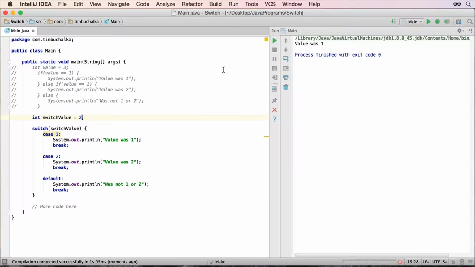Value was 2. We can do a test for value was 2. And of course, value was 3. That's good. So you can see that that's all working. So that's the switch statement.